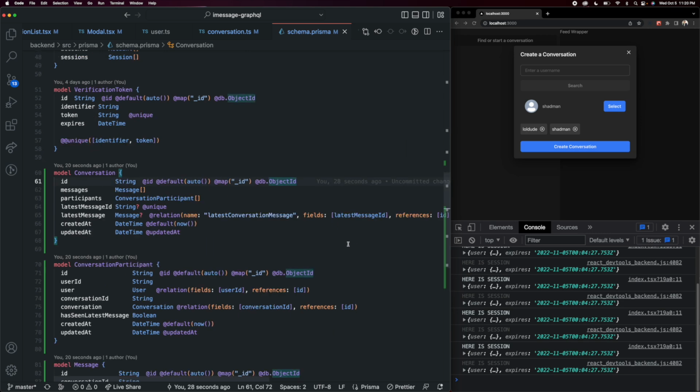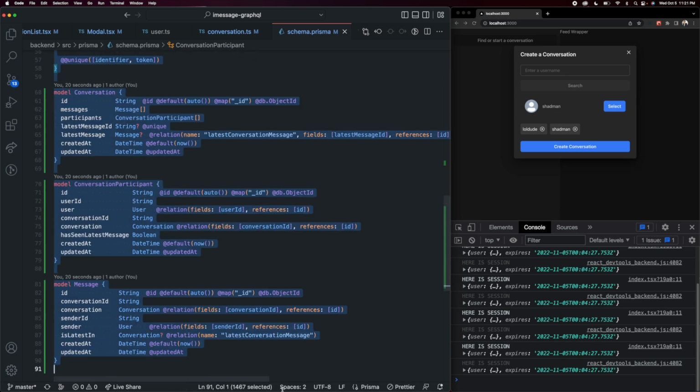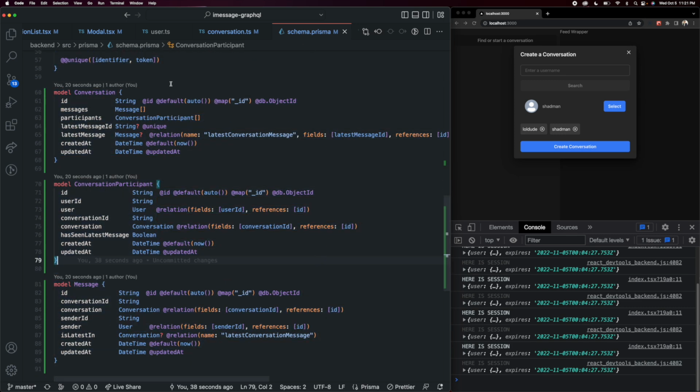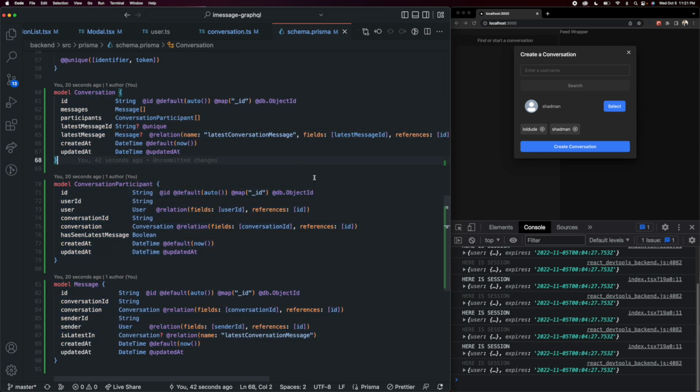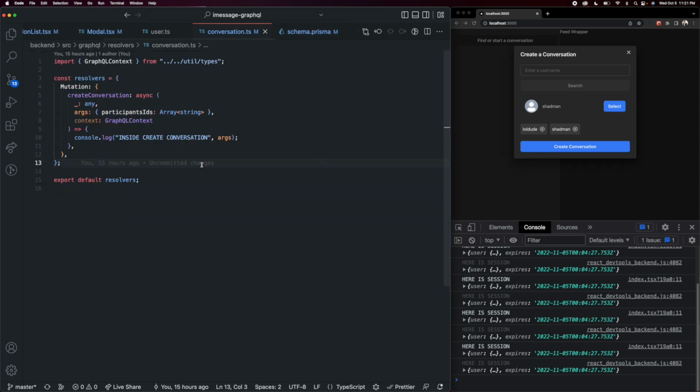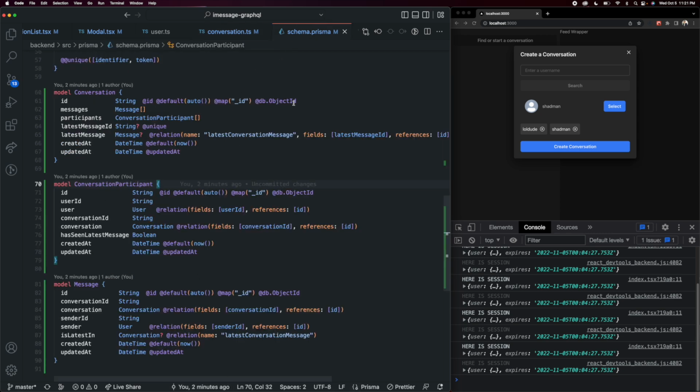Okay, so that wraps up all of the changes that we are going to need to make to our schema. And so now all we need to do is rerun that Prisma generate command so that the Prisma client is aware of all of the changes we just made and is aware of all of these new relationships we just introduced between our models. And then we can go back to our conversation resolvers and finish writing this create conversation mutation. And we will be able to use Prisma to write the conversation to the database with those new relationships that we just created in our schema.